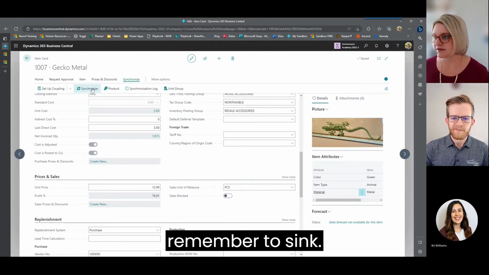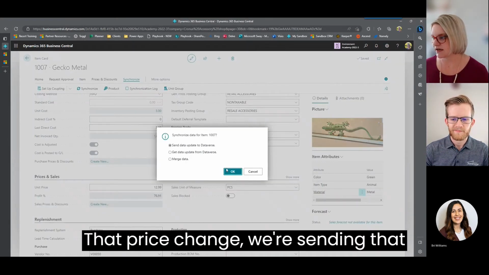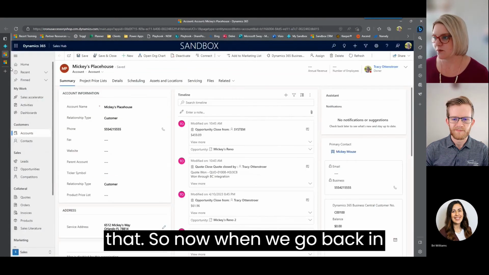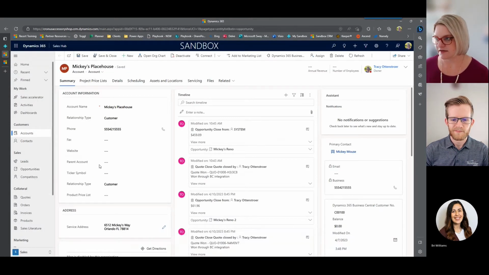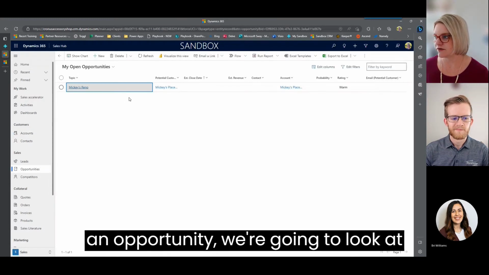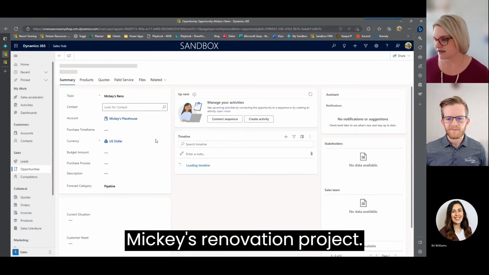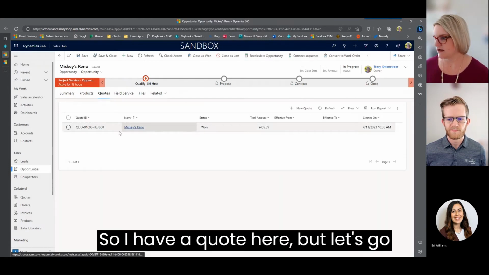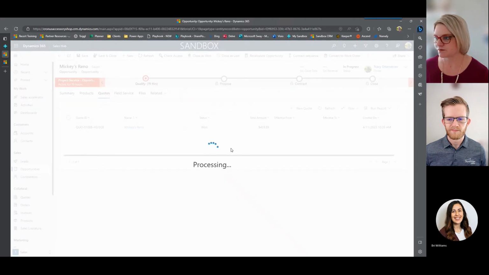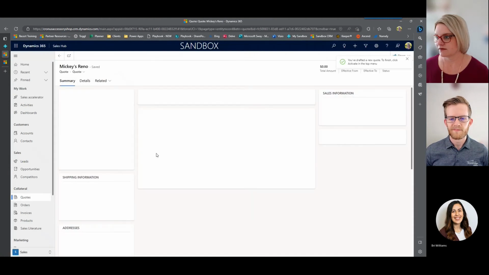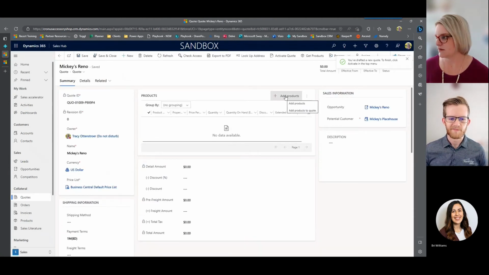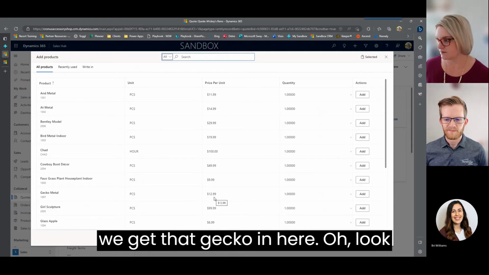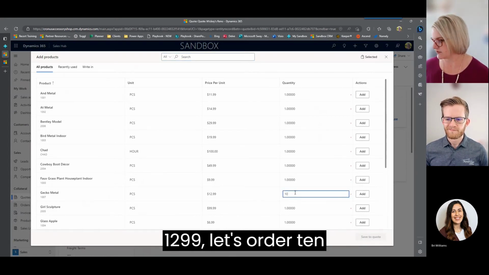And let's remember to sync that price change. We're sending that data to the Dataverse. So instantly now we should be able to see that. So now when we go back in to this, and let's say that a salesperson is looking at an opportunity, we're going to look at Mickey's renovation project, and we're going to make a quote. So I have a quote here, but let's go ahead and make a new quote. Okay, so this is a new quote. We're going to add product. And the new product, let's make sure we get that gecko in here. Oh, look, $12.99. Let's order 10 of those for Mickey's Playhouse.